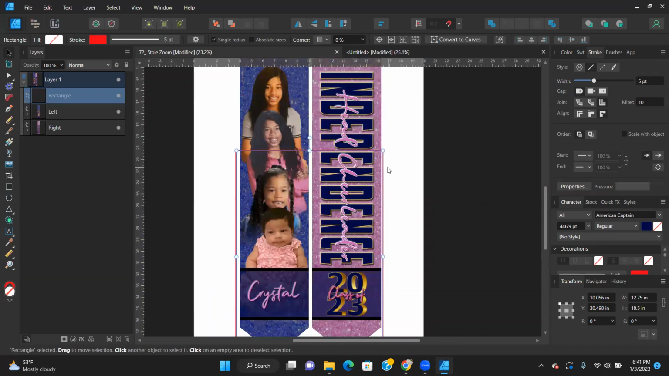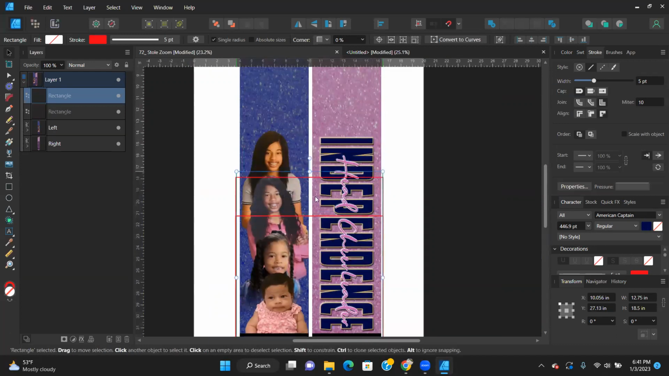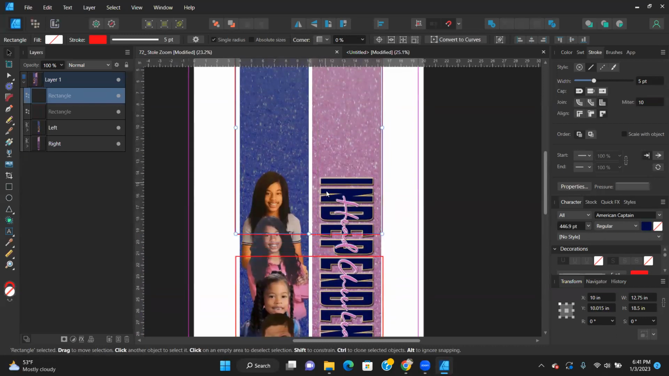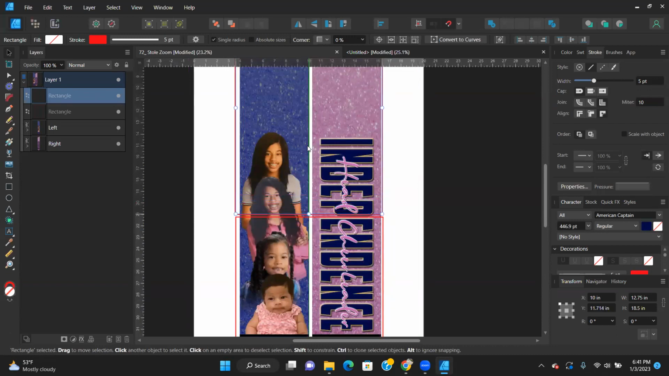So there's that one. Let me duplicate this box. Now I need to do the top half. So I'm just going to line this one up right on top of the other one. Oops. And it's going to butt up right against this one.